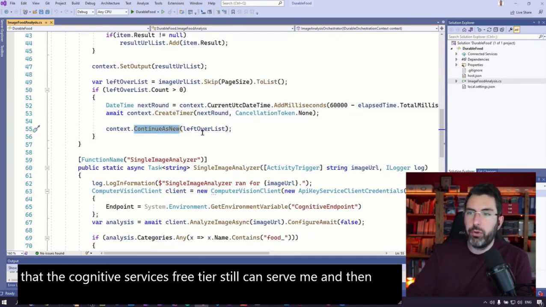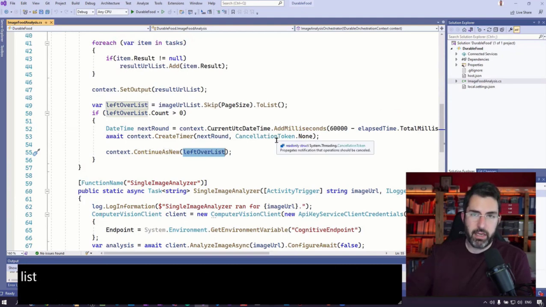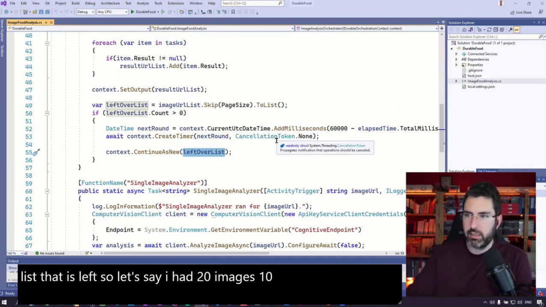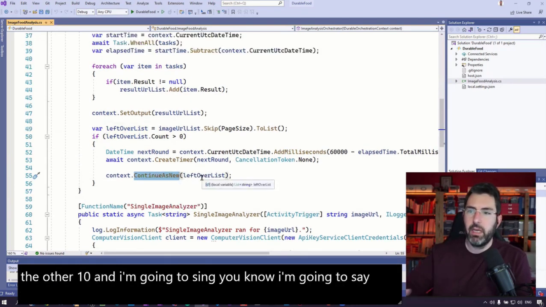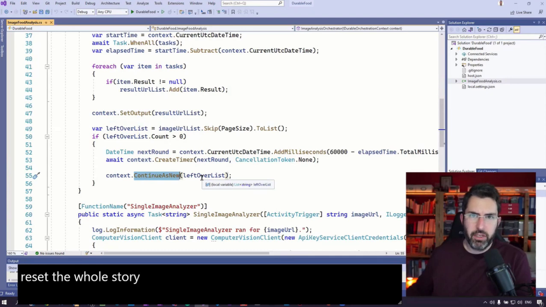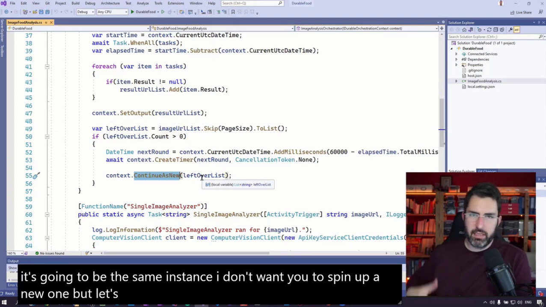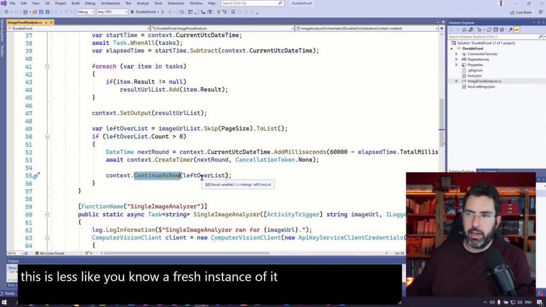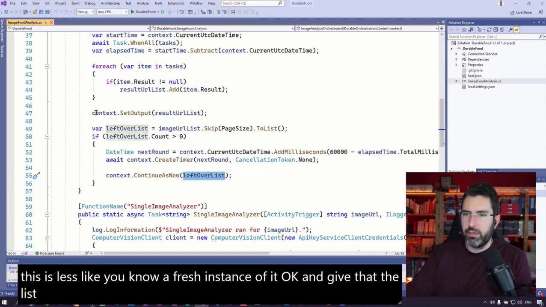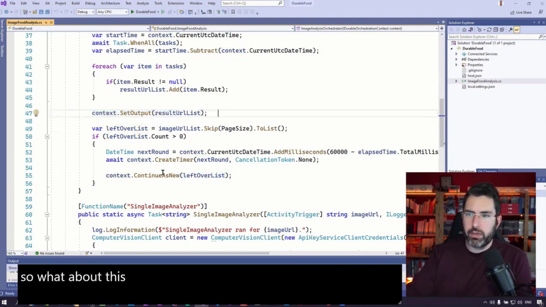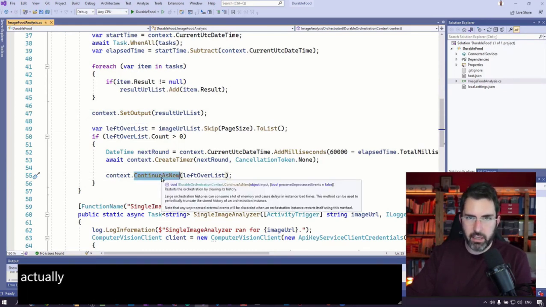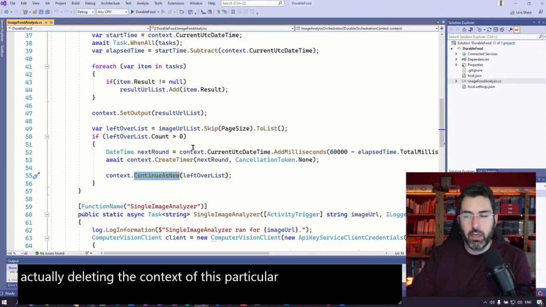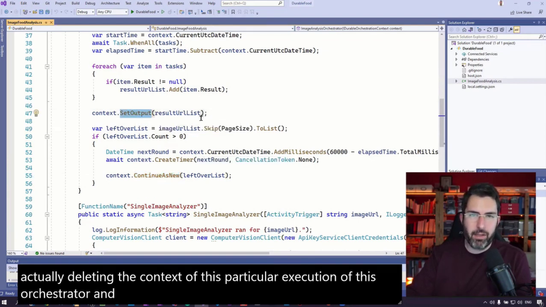And then I'm calling continue as new with a new list of what is left. So let's say I had 20 images, 10 processed. This is the list that has the other 10. I'm going to say continue as new, which means reset the whole story with this orchestrator function. It's going to be the same instance. I don't want you to spin up a new one, but let's consider it a fresh instance. And give it the list. By doing continue as new, I'm actually deleting the context of this particular execution of this orchestrator, and that's going to delete the output as well.